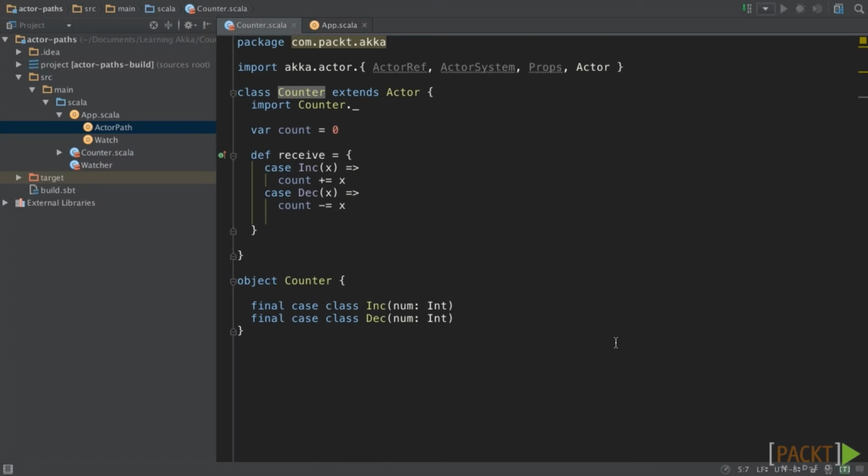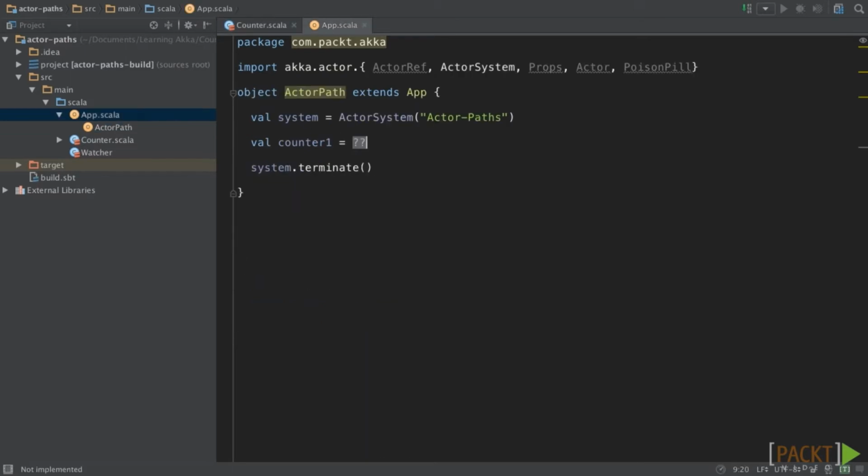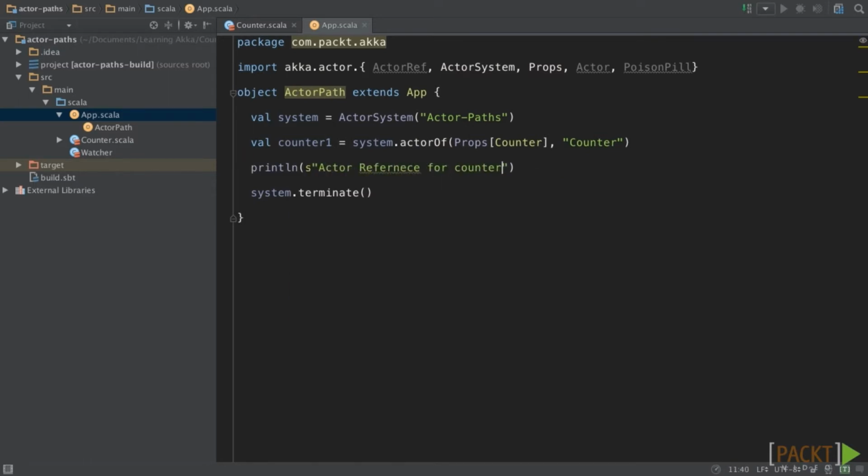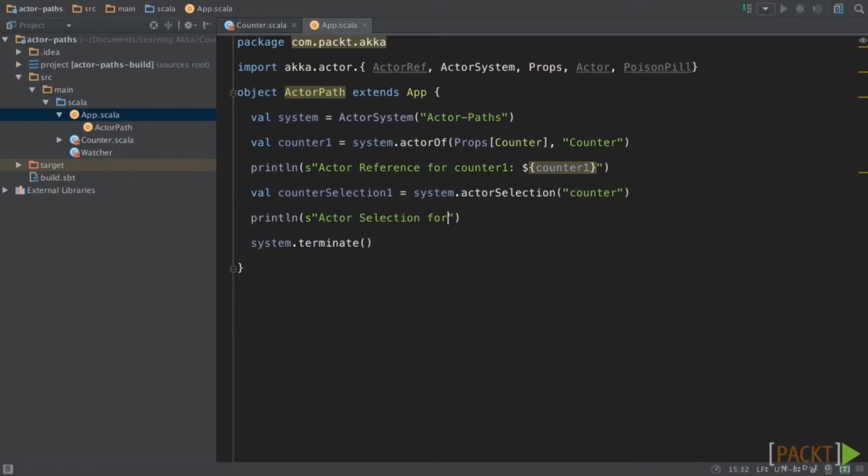We have a counter actor that handles two messages, increment and decrement, and has a count variable. Now let's create an instance from a counter. Then let's print an actor reference for our instance. After that, let's create an actor selection. We will use the actor selection method that takes a path or name. We will give it our actor name and print the actor selection for our actor.